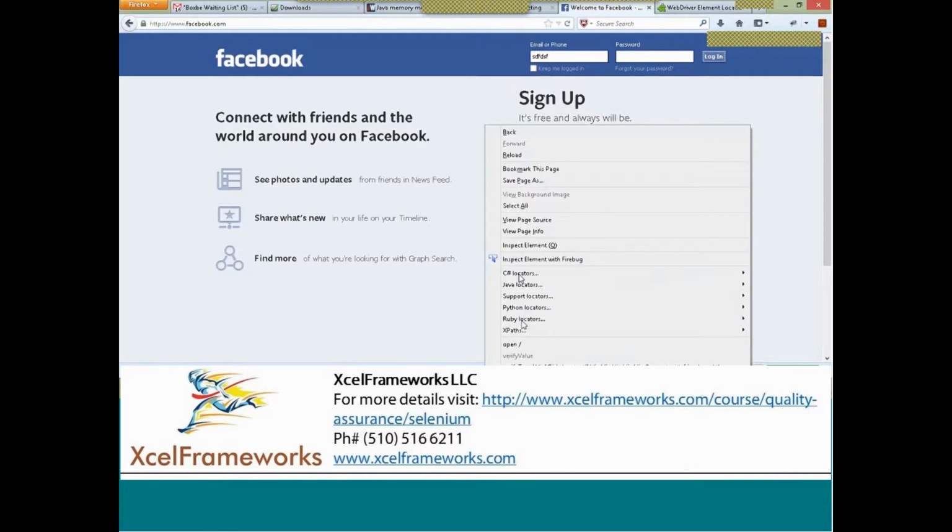Can you just right click and let me know if it's coming up or not? Right click, XPath. Yes, coming, is it? Okay, that's it. Very simple. You can copy this and use it in your script. Now there are C, Java locator, Python locator, Ruby locator, all these things. But anyway, we are going to deal with only Java locators, right?